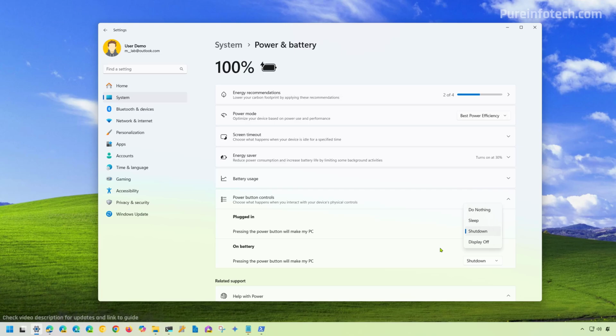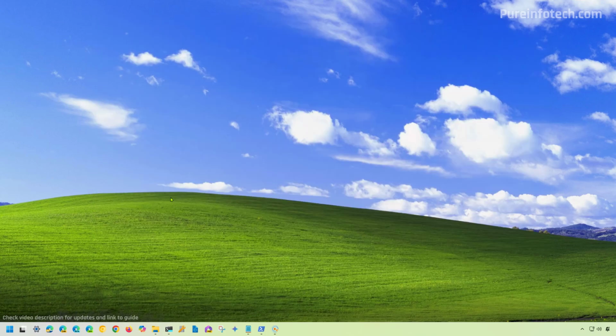You can check the video description to get the link to the video to complete that specific configuration. Now, after you complete the steps, the next time that you press the power button on your computer, the computer will respond depending on this configuration. Now, if you press and hold the power button more than 5 seconds, remember that that will turn off the computer completely.